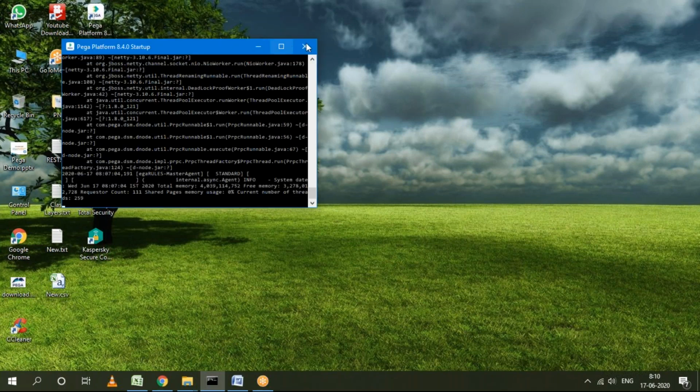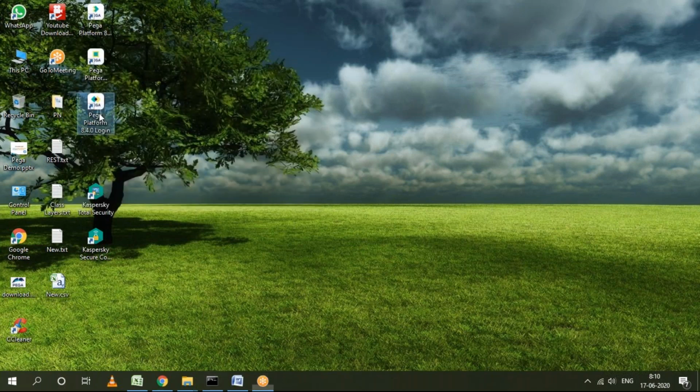You should not close this window directly. Always minimize the window. Then you have to use the login icon. If you click on the login icon, the application will open in a browser. In my system, I'm using the Microsoft Edge browser, and in Microsoft Edge the application will be fast. So try to use Microsoft Edge in your systems.